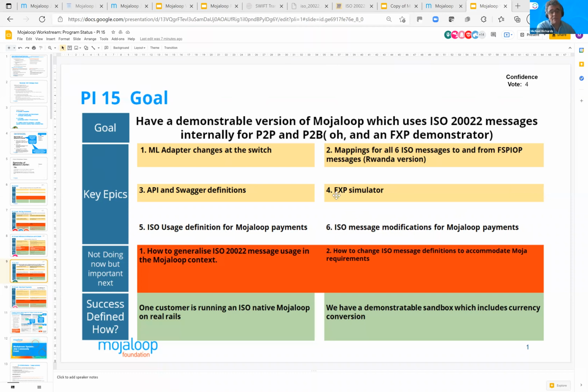So our plan is, by the end of this PI, to have a demonstrable version of Moduloop which uses ISO 20022 messages internally for P2P and P2B, that is customer initiated P2B, and hopefully an FXP demonstrator as well. So the key epics here are, first of all, we need to make some Moduloop adapter changes at the switch, so that the switch can receive messages in native ISO format and they can be converted by the Moduloop adapter and placed on the Kafka queue so that the existing processing methods in the switch can work on them.